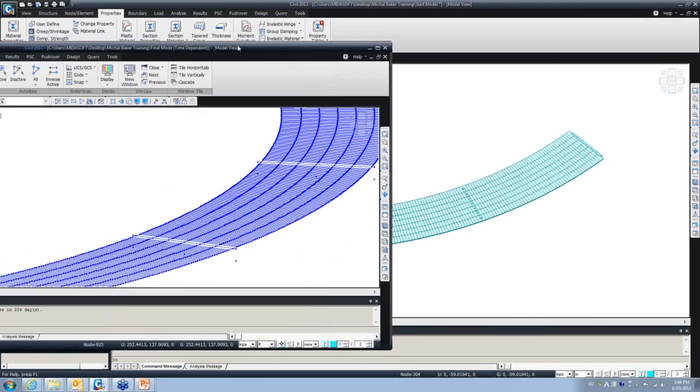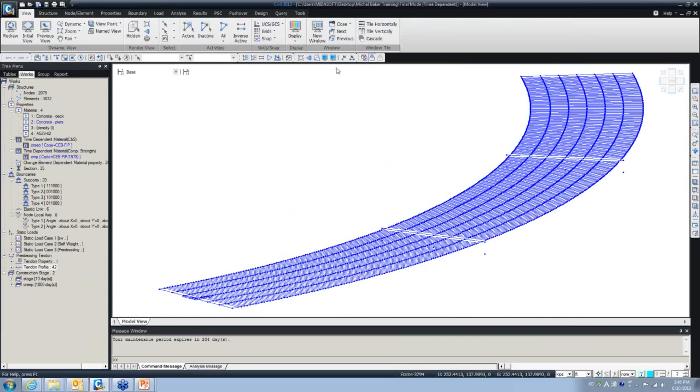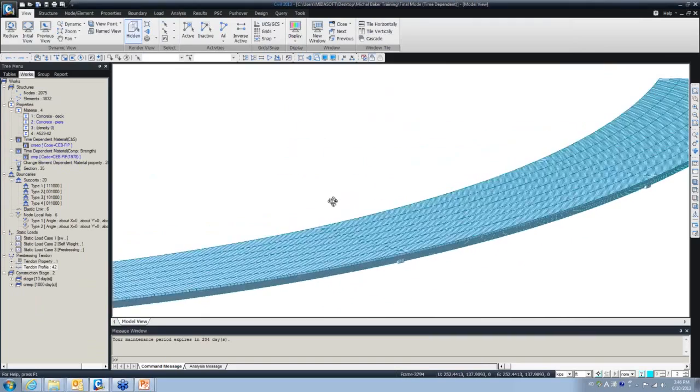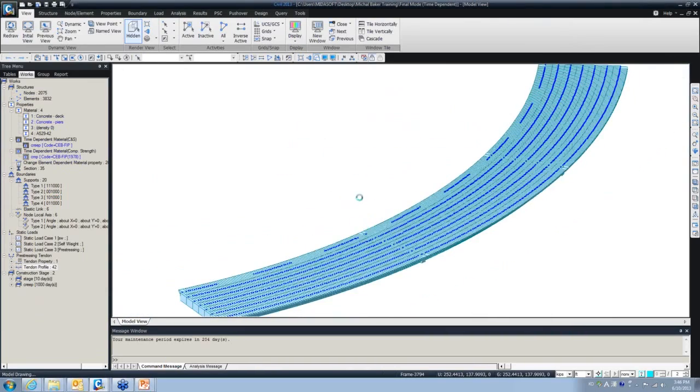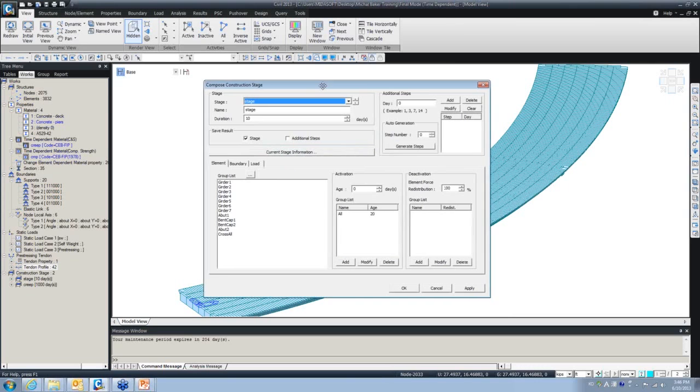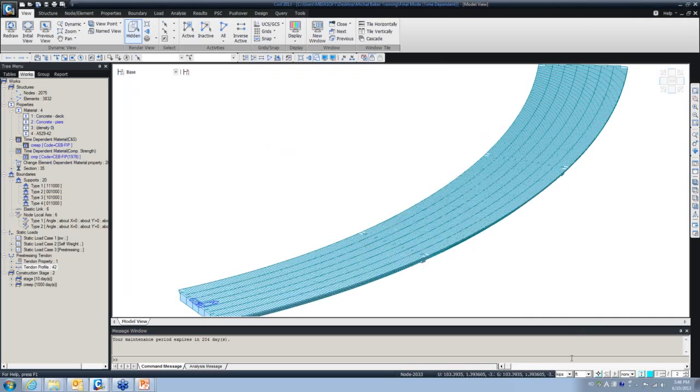I can open the model that I have completed right here. So you can see this is a complete model, and this model actually has more elements compared to the one that I just created for you, because I used smaller transverse elements to come up with a more accurate result. That's an option that's completely in your hands. And I can turn this off. Alright, and here I also defined the construction stages. So let me show you what the construction stage is. In construction stage 1, let me show you this one.